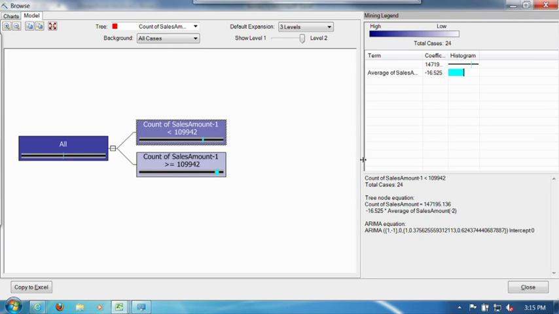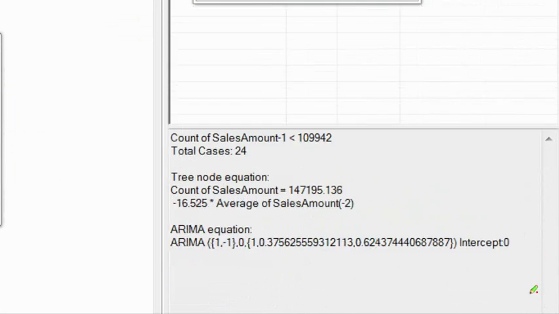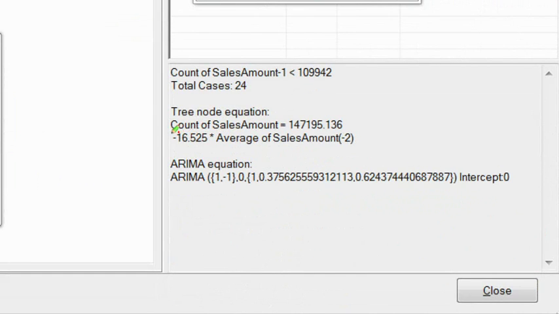So if I go down here in the bottom, what it's showing is that the count was based on the average. And this is, again, what I was talking about with cross prediction. It will base not just on its own column, but on another column.